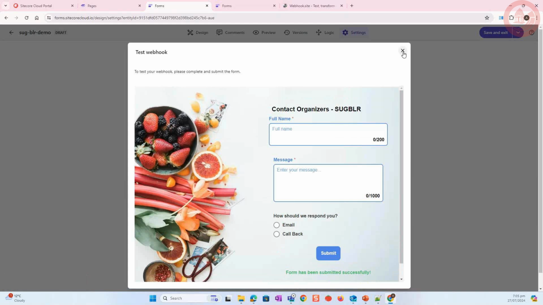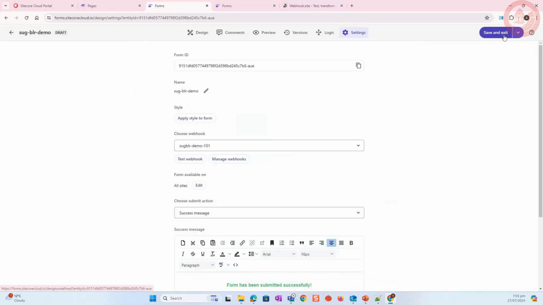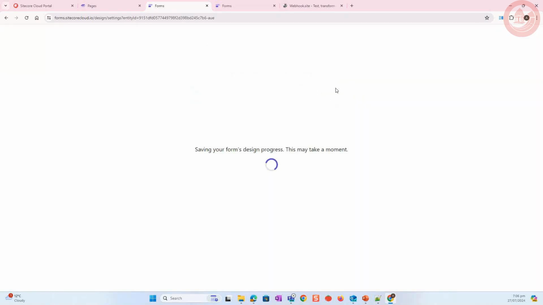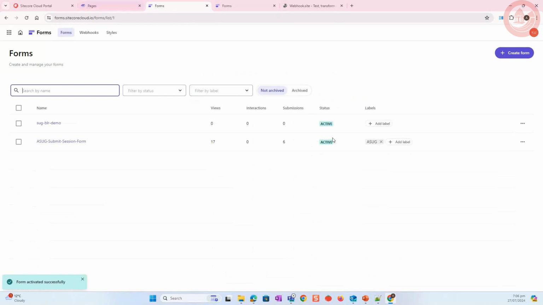So yeah, if you're happy with this, the next thing you would do is save it, or you could activate it from here itself. And as I was saying, you could also create a particular form as a template if you think it's going to be reused in future. So let me save and activate from here itself. As soon as we activate this, now we can see that this is an active form.